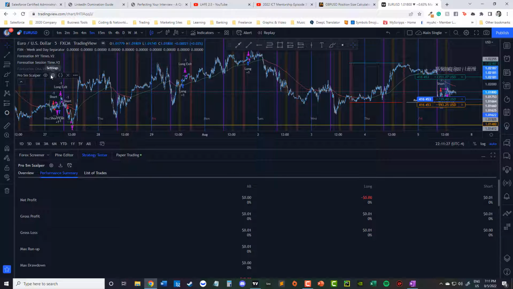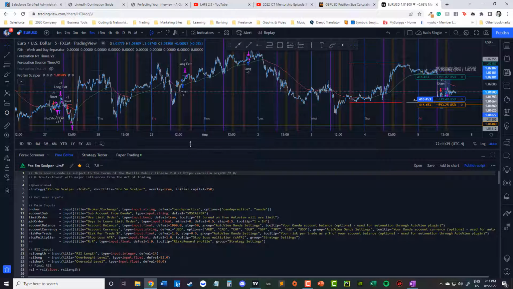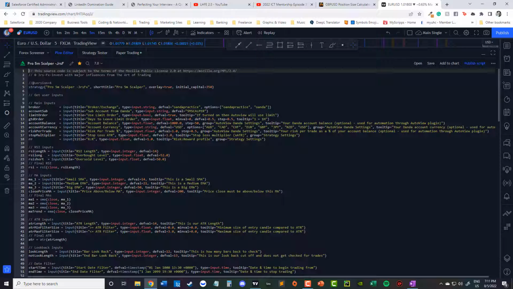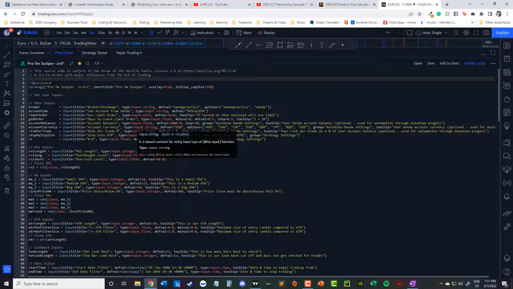So here's how you get to see the code. If you took a public indicator and you want to see what the code looks like, this is how I learned a lot about coding. So I'll show you this one. Click the code. Now it brings up the code editor, and then you can see. If you want to learn coding, definitely check out The Art of Trading. He's on YouTube. Like I said, major influence right here. He's the guy I learned a lot about coding from.